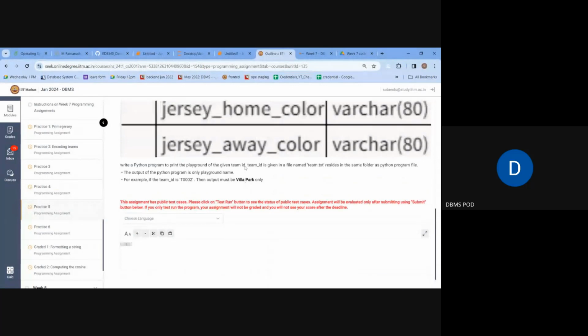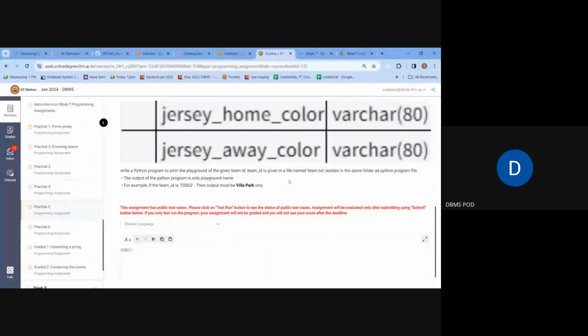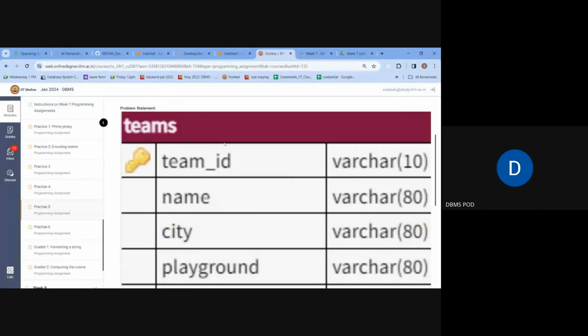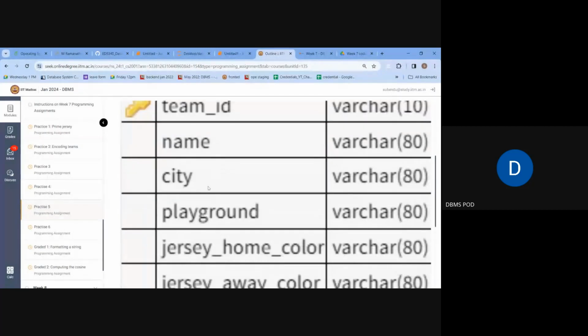So basically, in the team.txt file, the team ID is given. You have to find the corresponding playground name. So the team ID is given, you have to find the playground name. I'll wait a few minutes. Those who have solved practice 3 and 4 can solve practice 5.